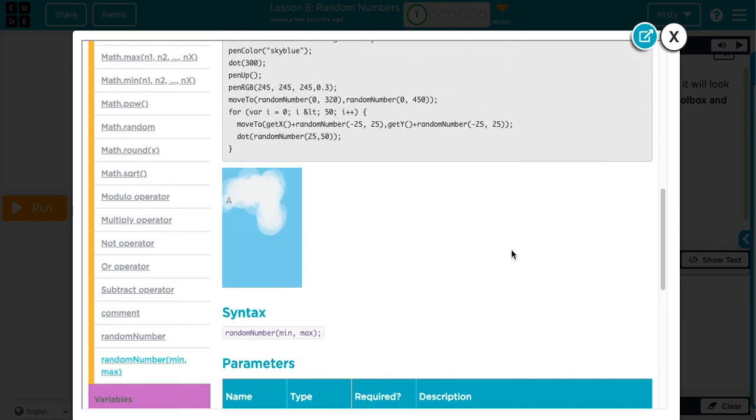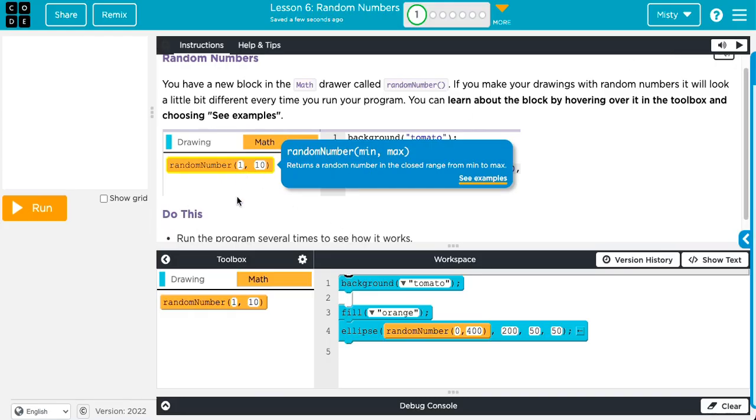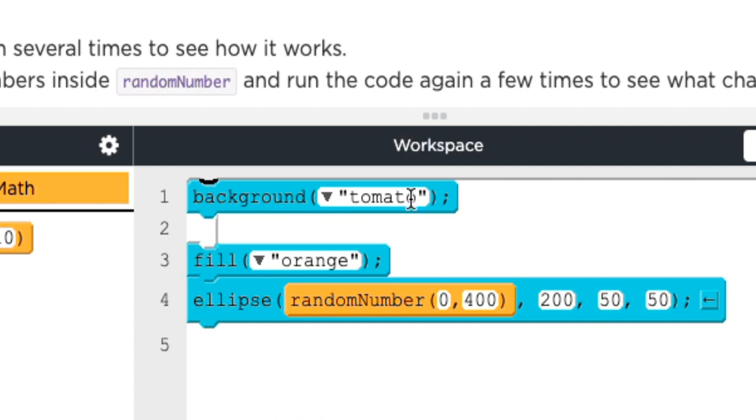All right, so why would we want a random number? Well, let's explore. Run the program several times to see how it works. Well, first, what do you think is going to happen? It's going to make the background a color called tomato. And whatever it does after this is going to be orange. It's going to make an ellipse with a random number that will be between 0 and 400. That's for the X. This is the Y position. The Y position will stay 200. And the width and the height of the ellipse is going to be 50. Since those are the same, it will be a circle.